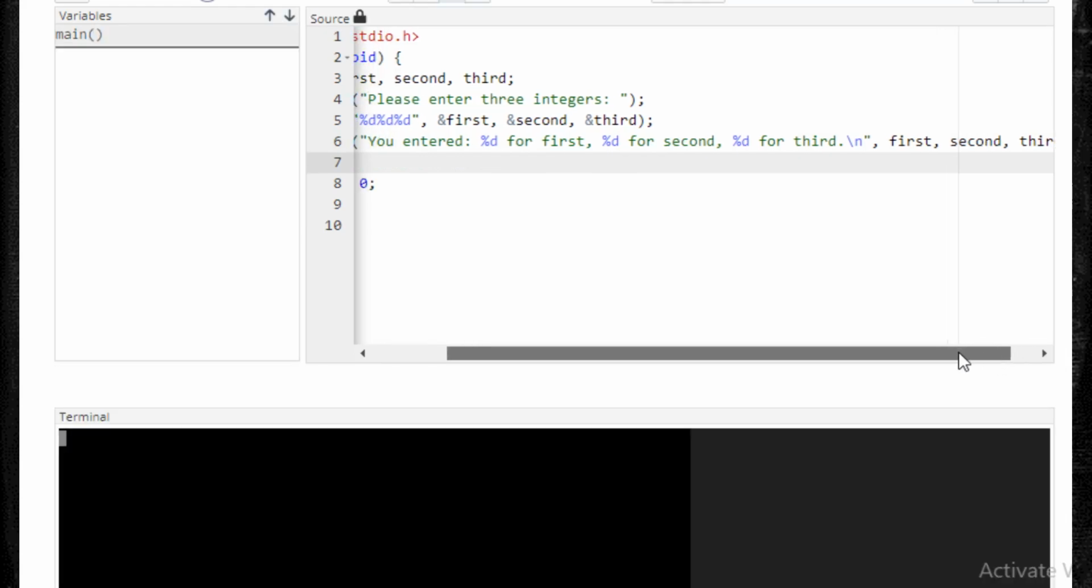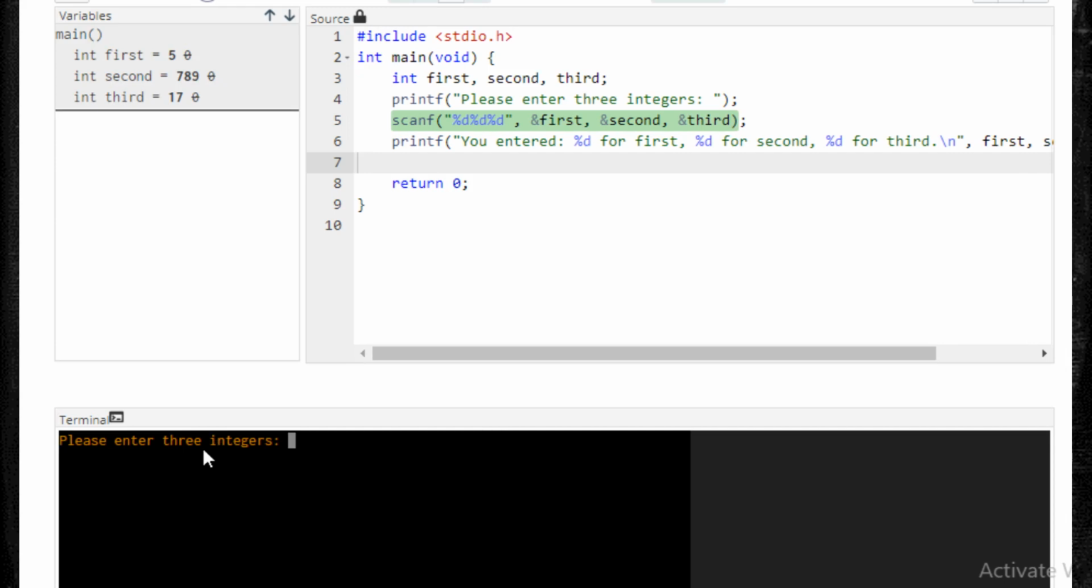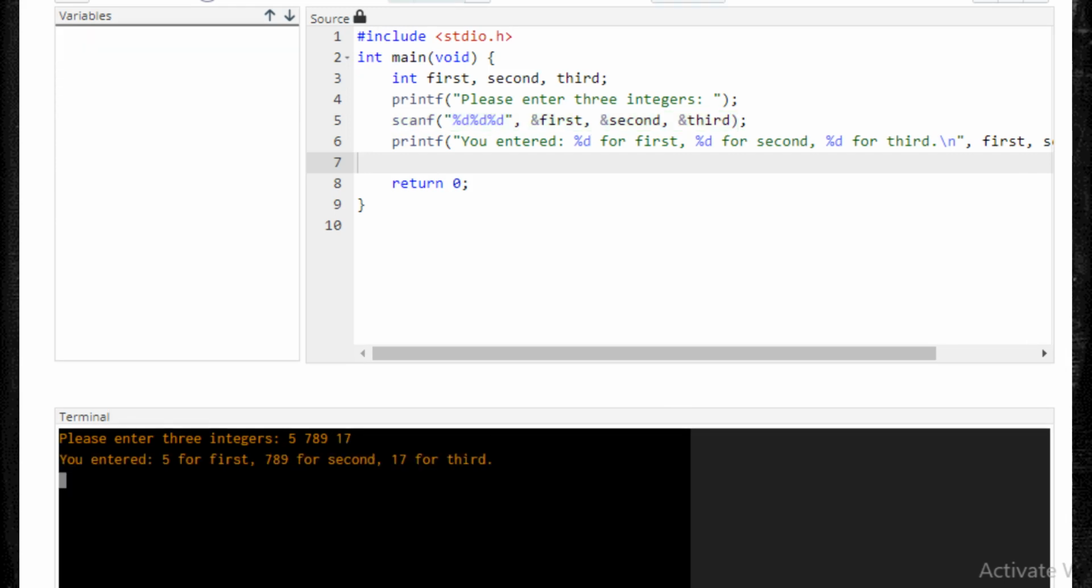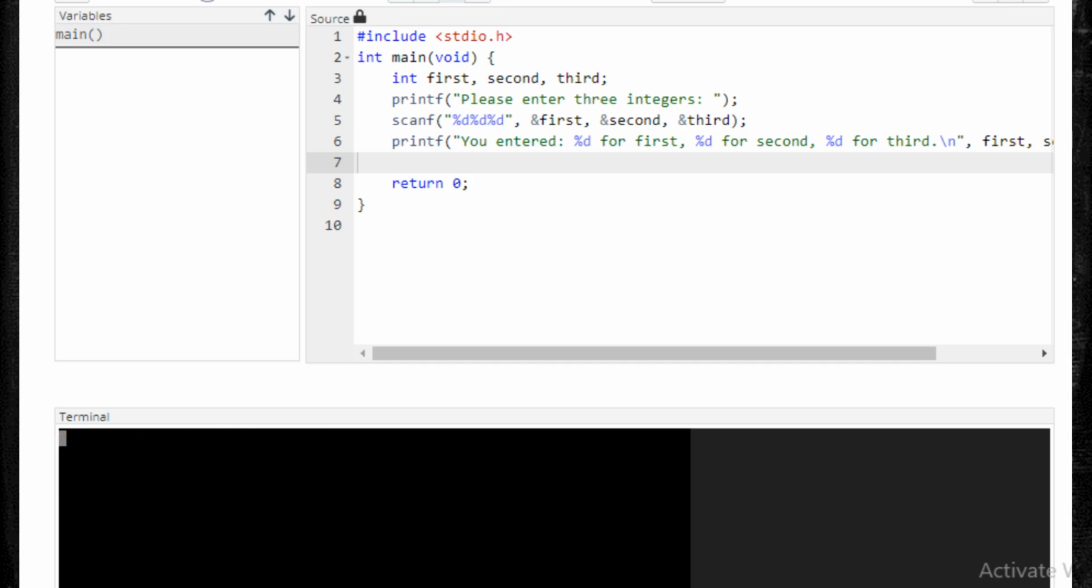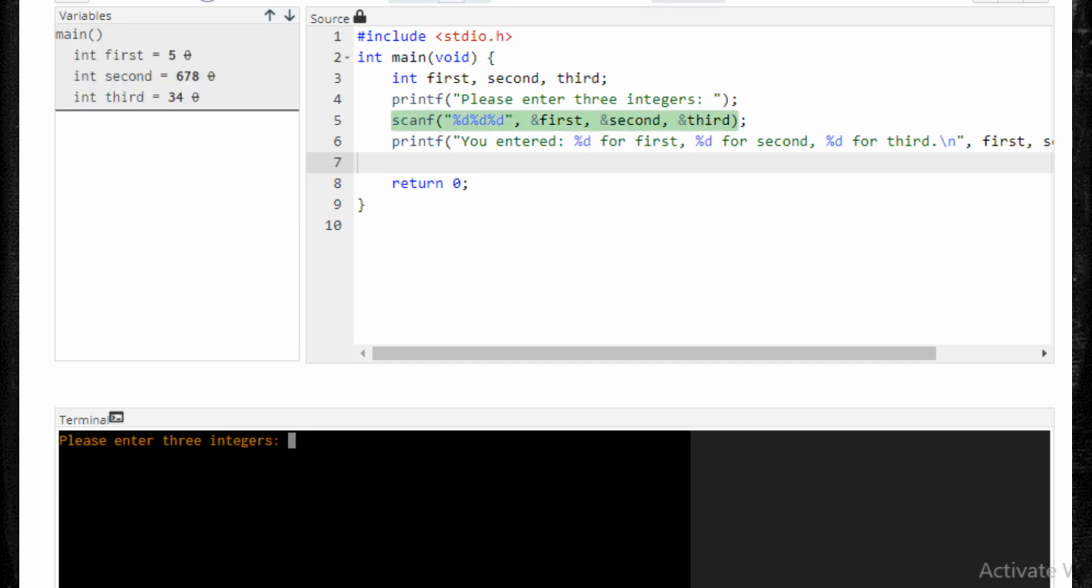Okay, let's check this out. So let's compile this and let's run. Please enter 3 integers. How about 5, 789, and 17? You entered 5 for first, 789 for second, and 17 for third. So that worked perfectly. I want to show you something else that's possible, however.